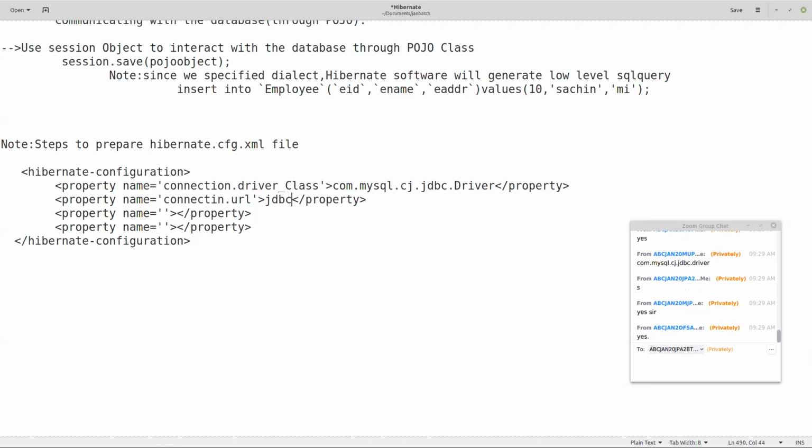For the URL, please tell: jdbc:mysql://localhost:3306/. I will tell Hibernate, that is for you people only. Which batch is yours? Jan batch. Jan Hibernate, something like this I will create as the database name. Next one. Any spelling mistake?